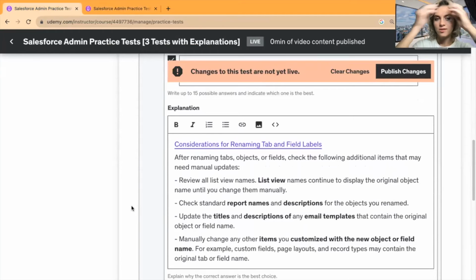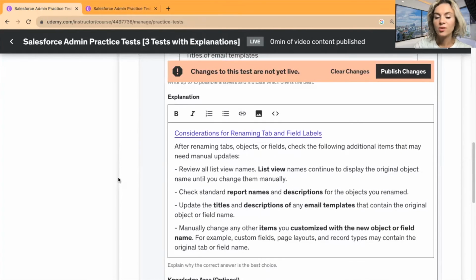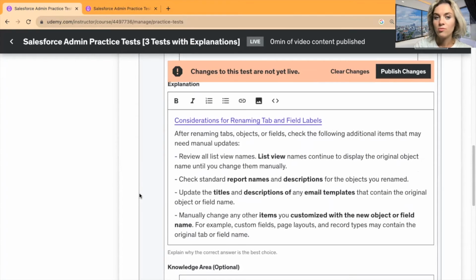And the explanation, we can see the explanation here. Considerations for renaming tab and field labels. After renaming tabs, objects, or fields, check the following additional items that may need manual updates. Review all list view names. List view names continue to display the original object name until you change them manually.